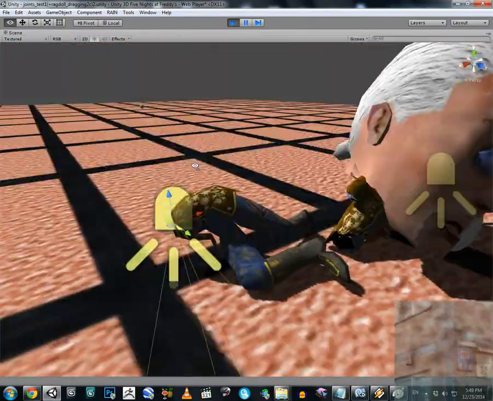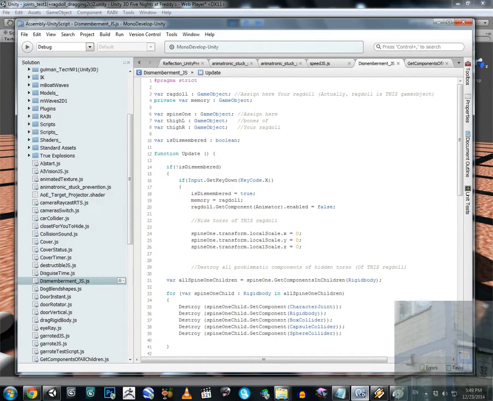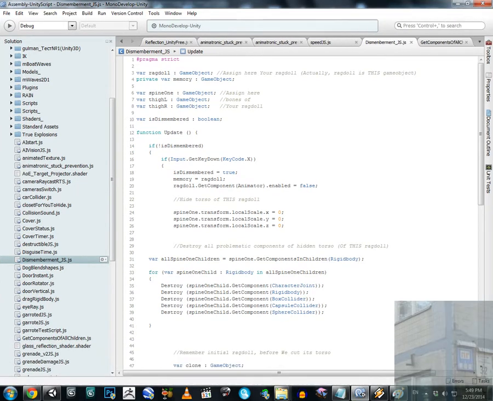Okay. And the script is quite simple. It's extremely simple. So I'm going to show you what I have here. So basically, this variable.